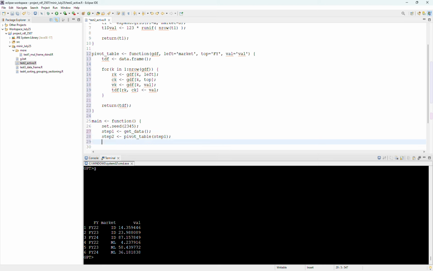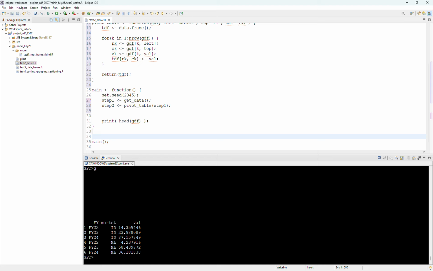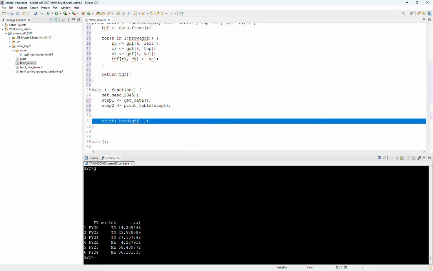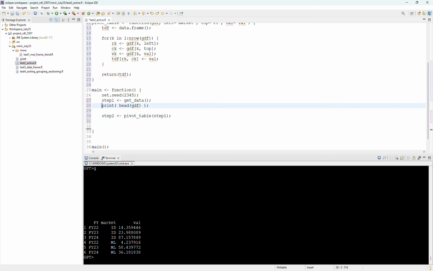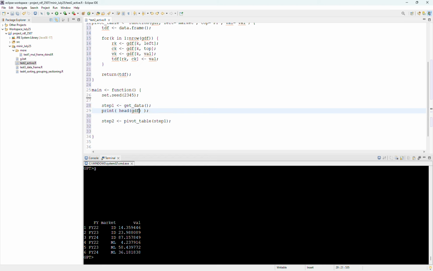Now I need to print two of them all together. So I print step one first in here, and then step two. I don't want to print the head because step two is short enough, so for step two I will print the whole thing. And then I just run it.